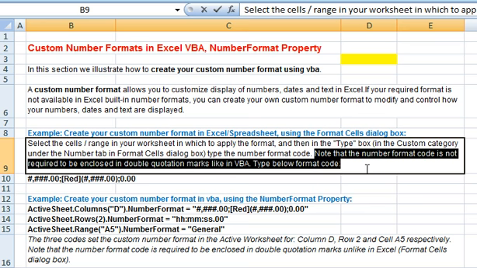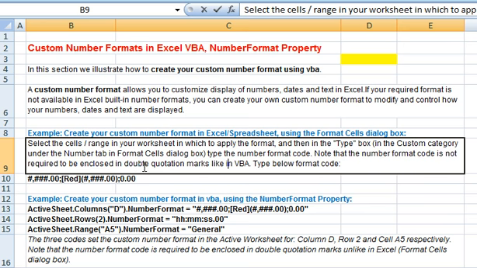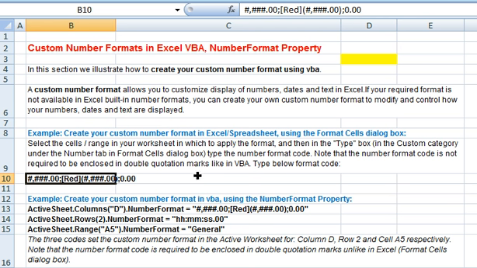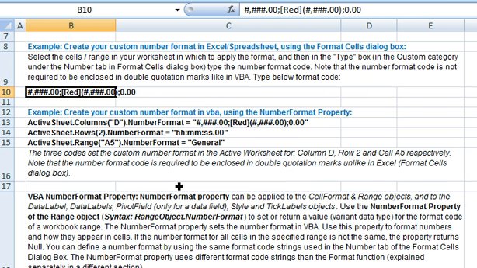The number format code which we set in the format cells dialog box, we don't need to enclose it within double quotation marks like in VBA. In VBA, when you create your custom format, you need to use double quotation marks. So this is how we have created our own custom number format in the Excel spreadsheet. This is an example. We will explain the significance of these different symbols in the formats in our next tutorial.